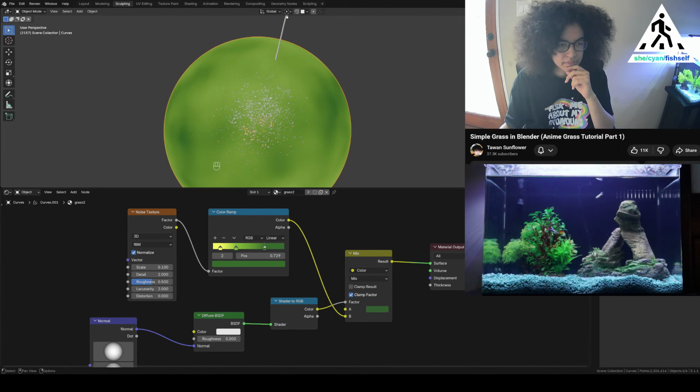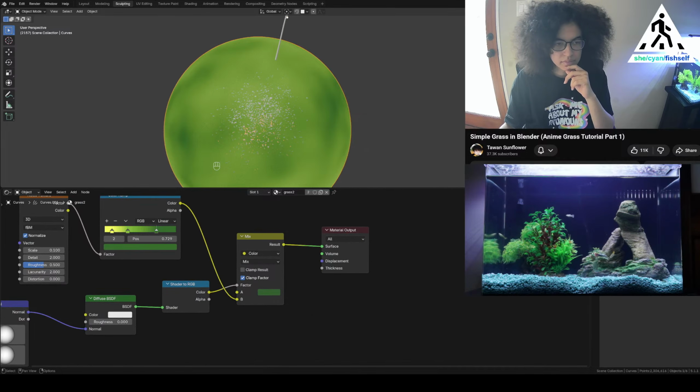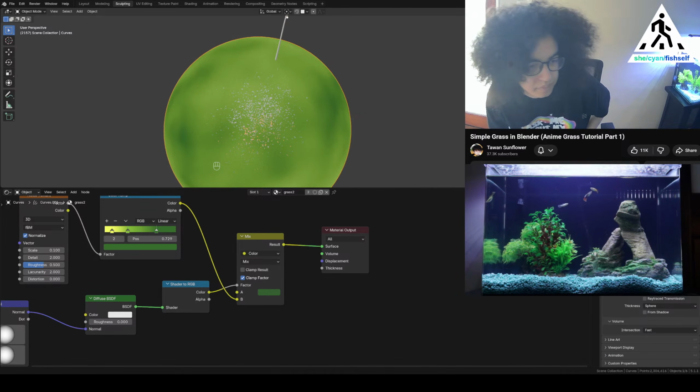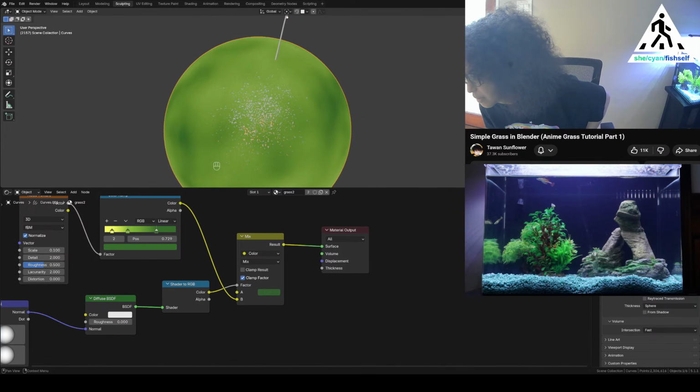And for the color codes, in the material properties, set the shadow mode to none. This means that our grass won't cast any shadow, but it can set the shadow mode to none. I don't see that.